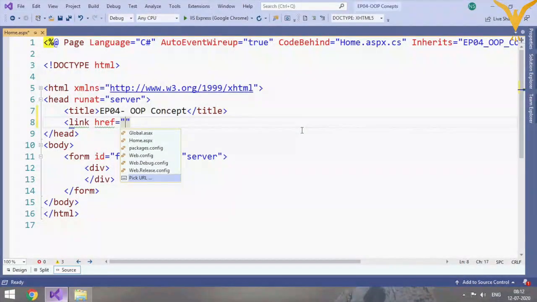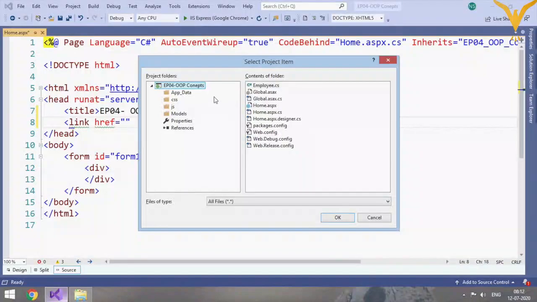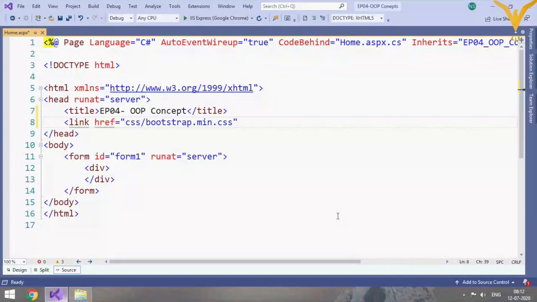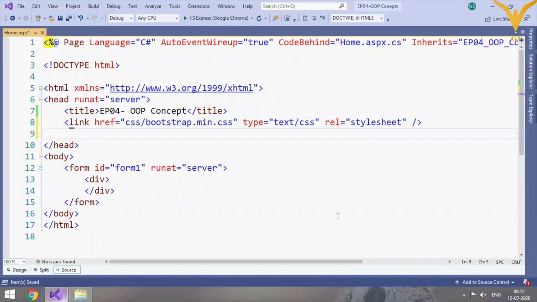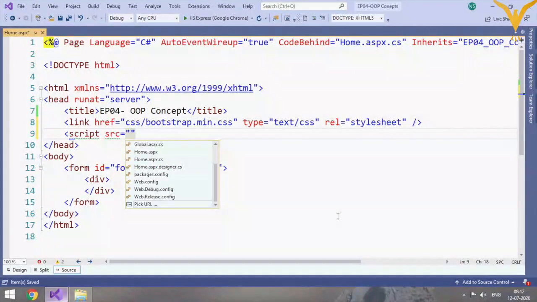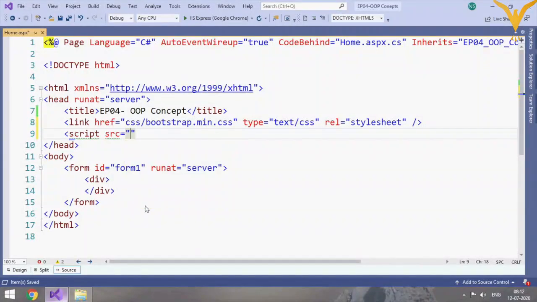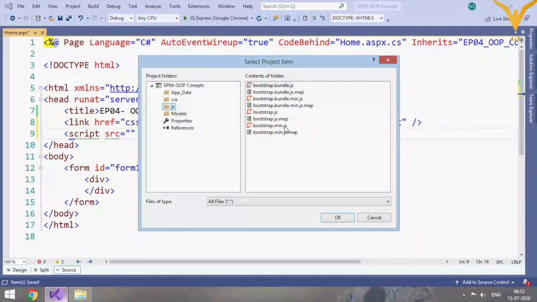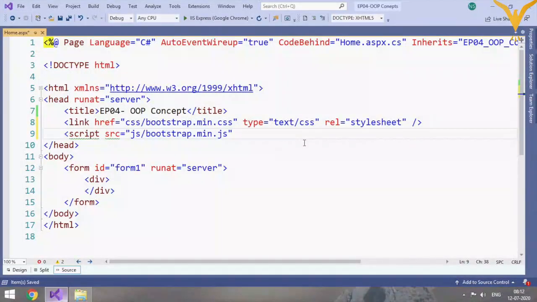So link href, and you need to click on pick URL and select the CSS folder, and then bootstrap.min.css, and then type is equal to text/css, rel is equal to stylesheet, and you need to close this, and you need to add the bootstrap file. The dependency file for your bootstrap.js is your jQuery file, but we are not using it in this practical, so we'll add bootstrap.js only.